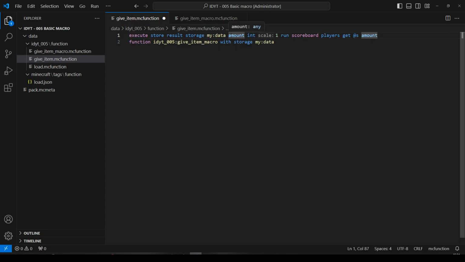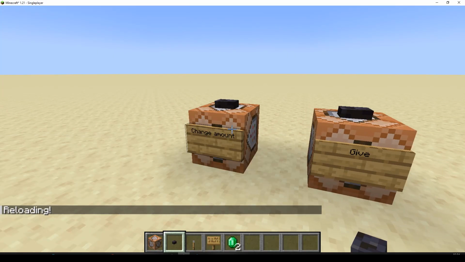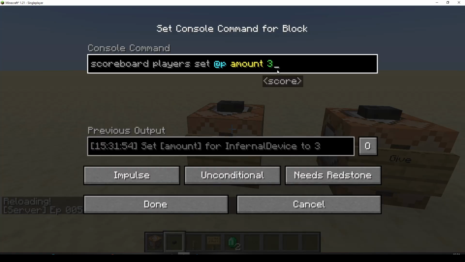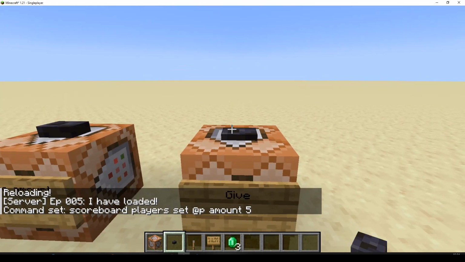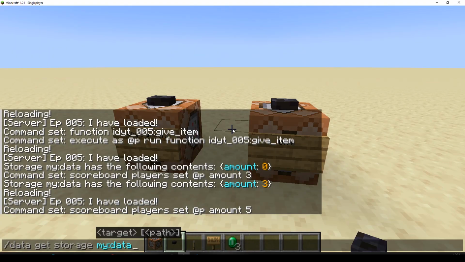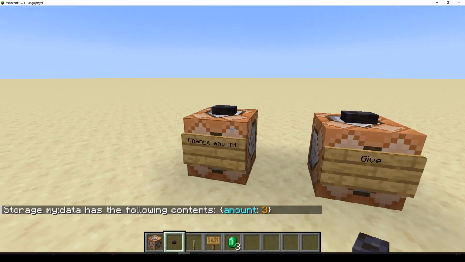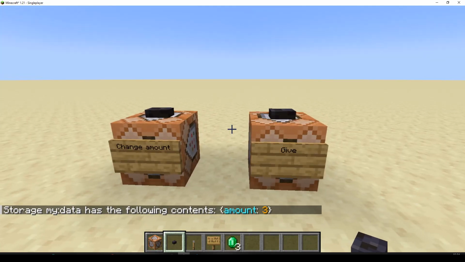So let's do Control S. Now if we run this now, we shouldn't really see any change. So let's do a reload. I've remembered every time, quite happy. Let's change our number to, let's say 5. Let's give ourselves the item. Okay, we've got the 1 item. Let's look at data storage. And only 3 is stored in there. That's interesting. Why is it only stored 3?